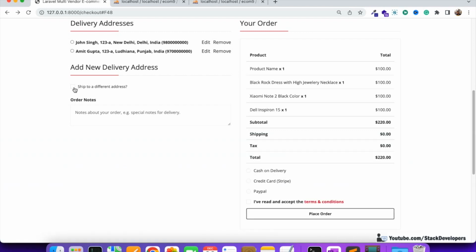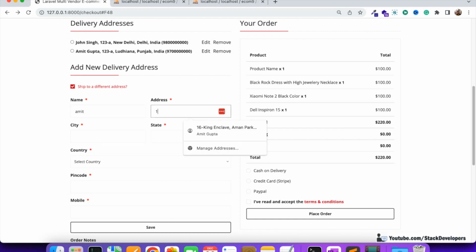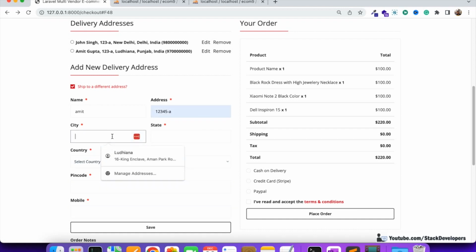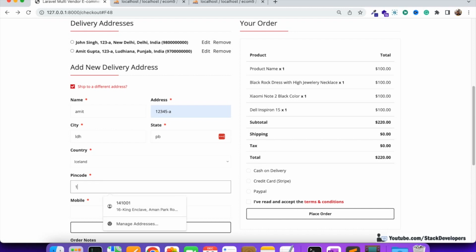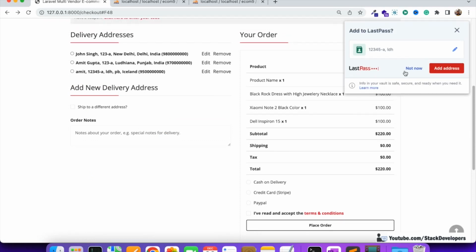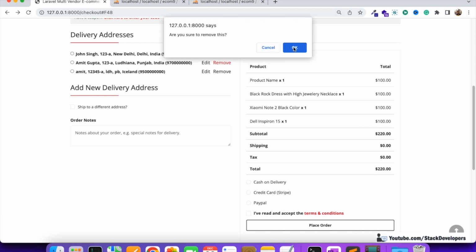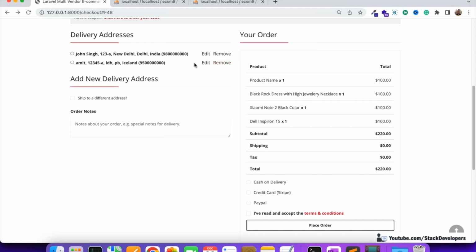So now we are able to add a new address as well. If I try to add a new address, let's quickly add some address here. Any country we can add here quickly. Let's save. It has been added. Now I want to remove the middle one, the Amit Gupta address. See, are you sure you want to remove this? Okay, see, it has gone away instantly. So we are able to add, edit and remove as well.